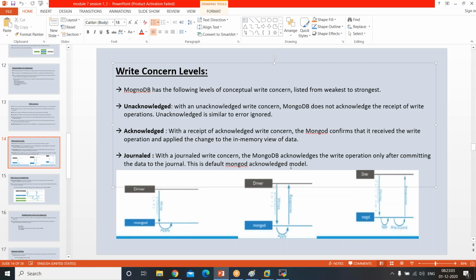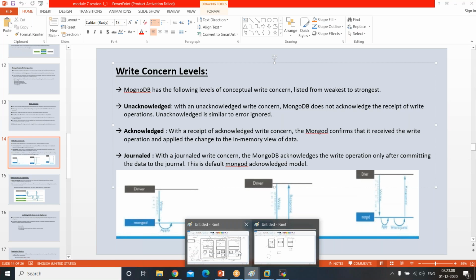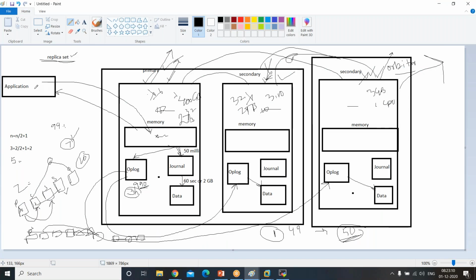You get the message. And journal, this is something that is very important. That is what we are talking about. Journal all the time, then go to the application. This is called the default. Sorry, guys.